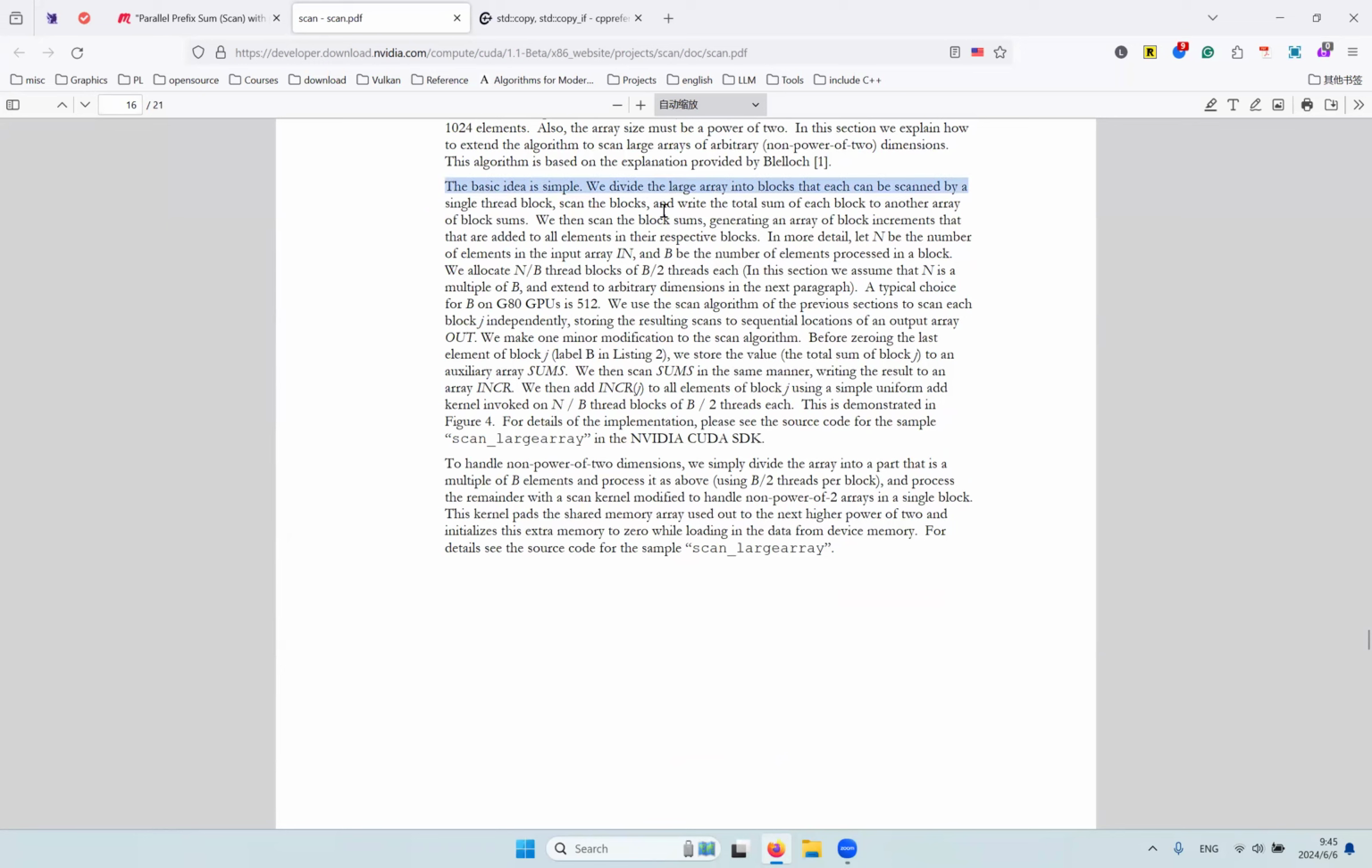But for large arrays, we can divide the large array into blocks, and we can scan the single block. But after scanning the single block, we also write the total sum of each block to another array of block sums. And then we scan those block sums, which generates an array of block increments. And then we add it back.